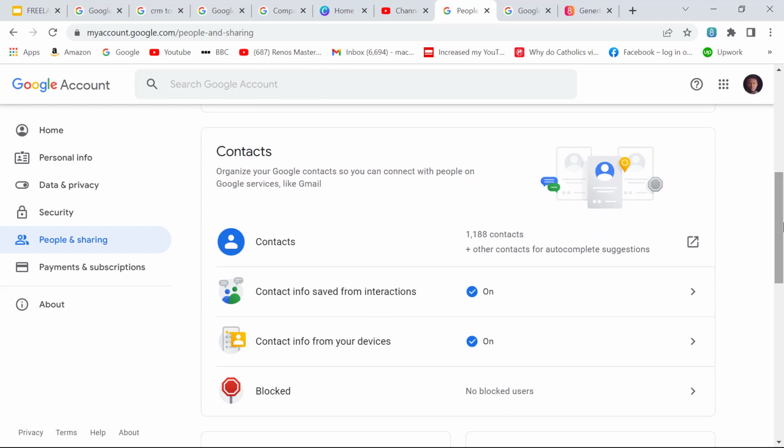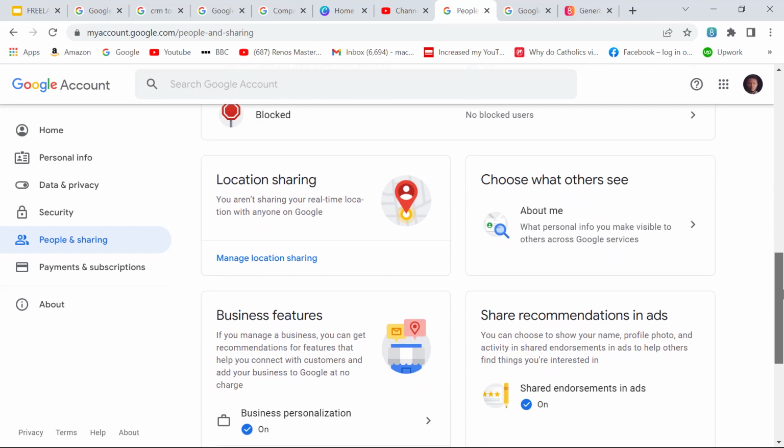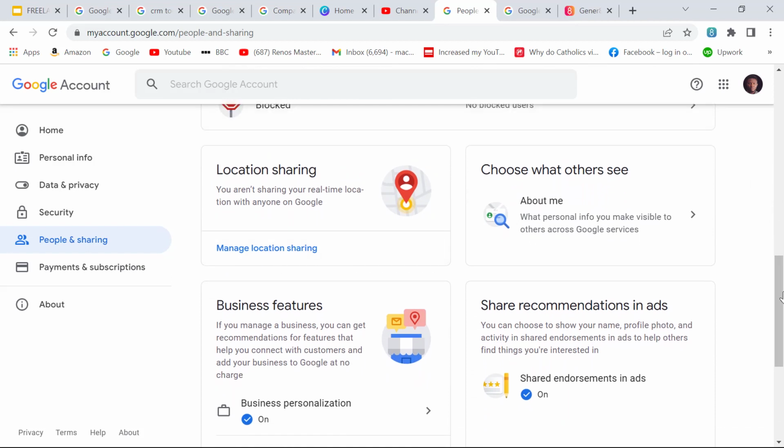This is where you get to see your contacts. Every contact that you have saved on your Google Drive or on your Google Contacts would always appear here. And then further down, you see location sharing. This talks about your Google Maps. If there are locations that you have saved on your Google Maps, you'll find them there.